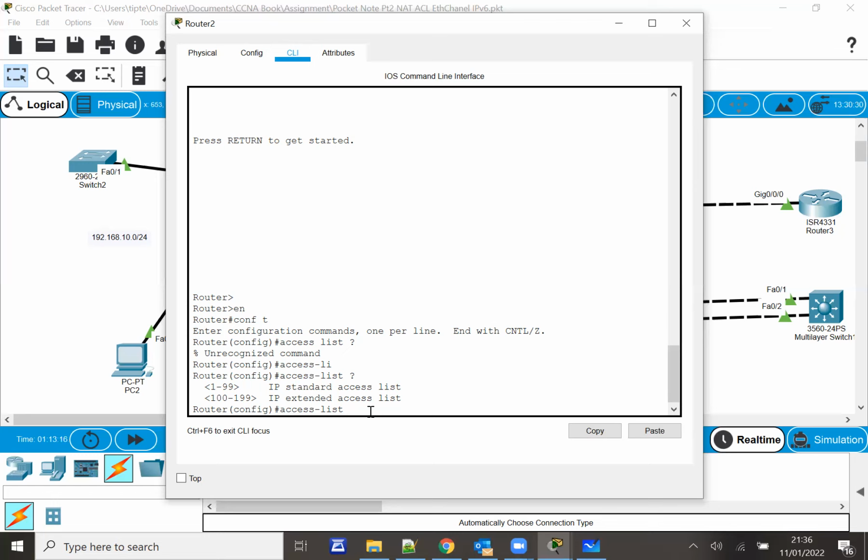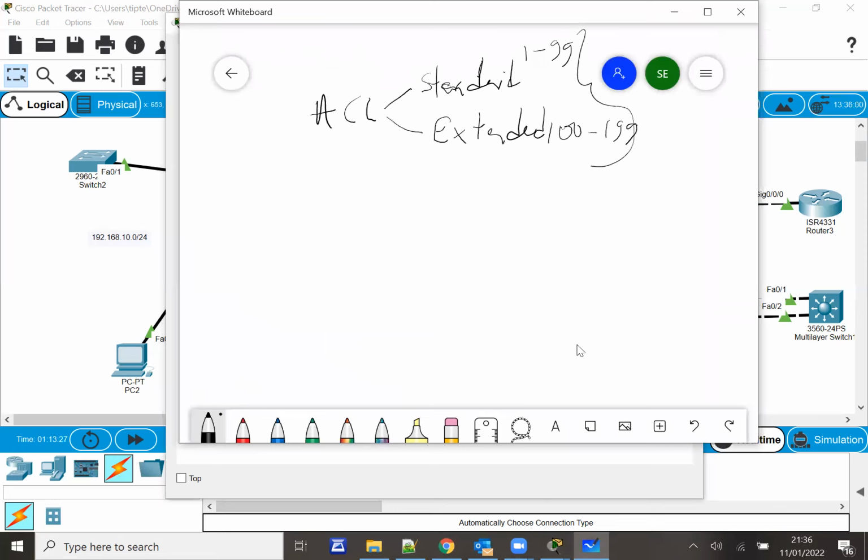For standard access lists, you could actually use a name for each, for both of them. You could use a named access list. You could use a name to represent either the standard or extended access lists. I'll show you how to do that in a bit. It's easier to use a name so you know what you are referring to each time, so it's just easy.